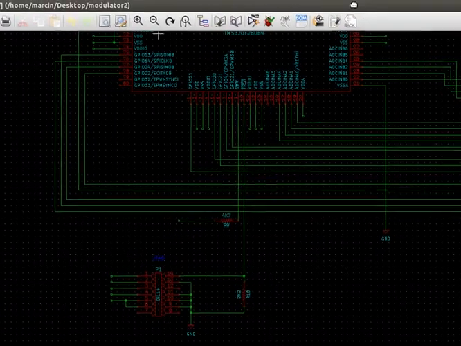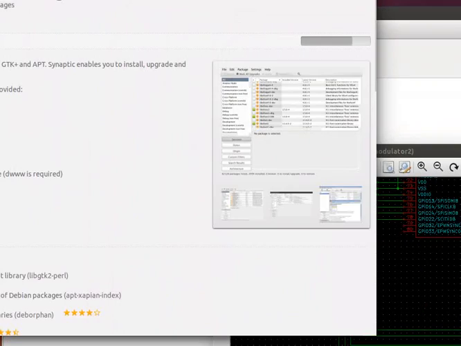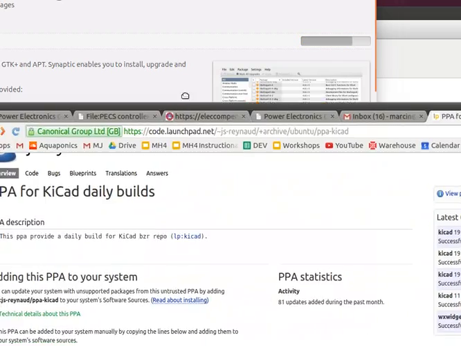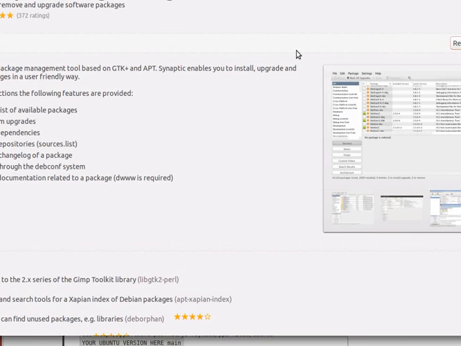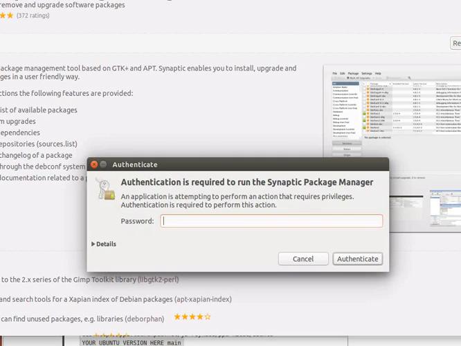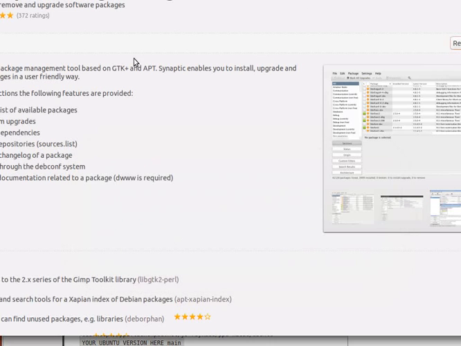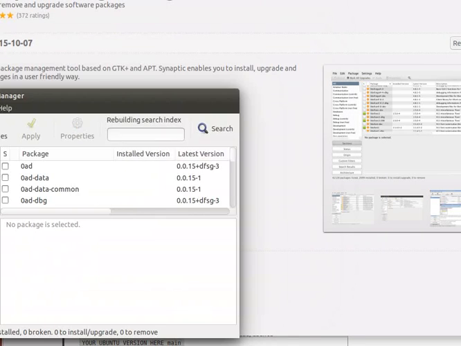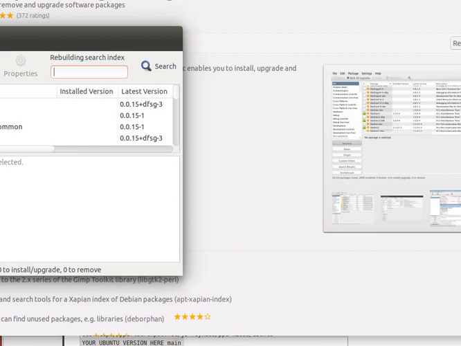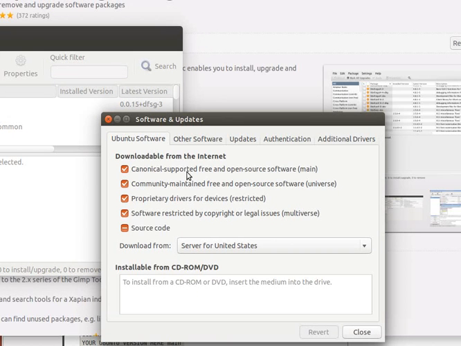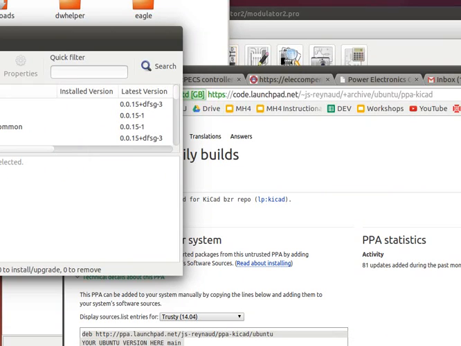Can you open Synaptic yet? It's almost downloaded. It's like three quarters, 90%. Okay, so I can go into Synaptic. Okay, I got it. I'm in Synaptic. Okay, go to settings, repositories. Okay. Settings, repositories.